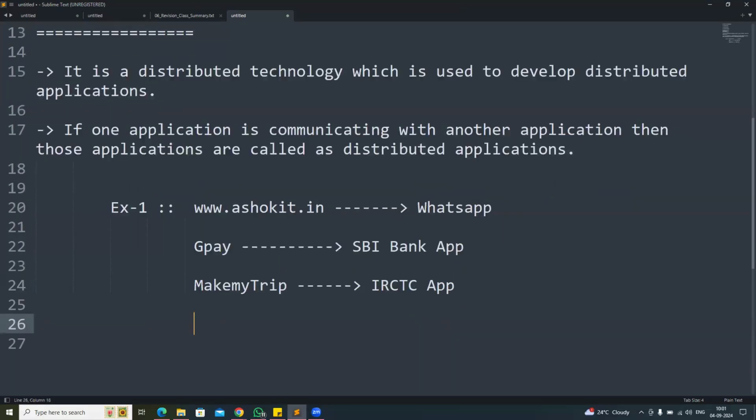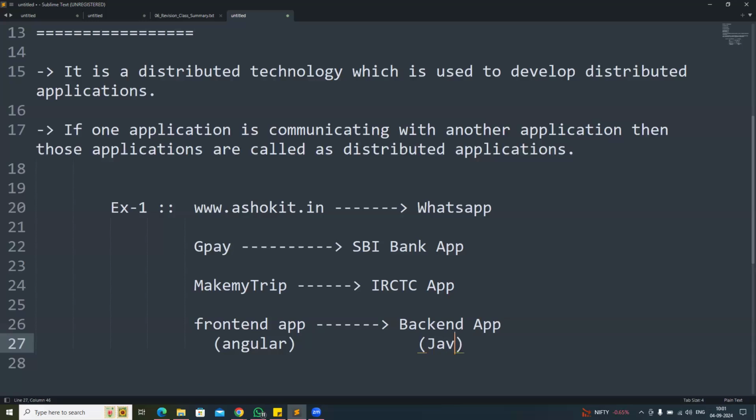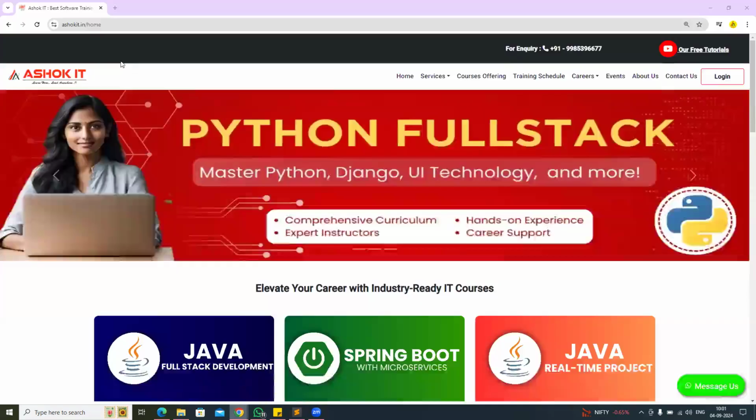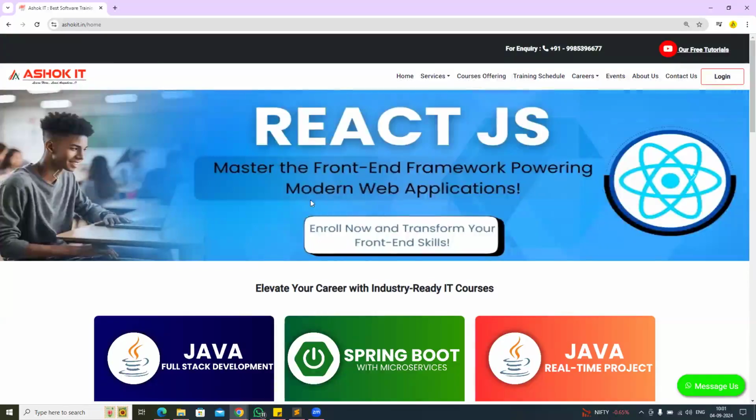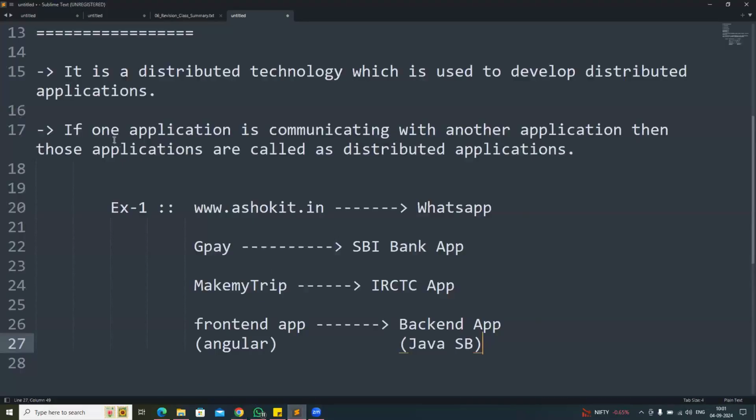And one more thing: here my front-end application is available, and that front-end application should communicate with my back-end application. The front-end application is developed by using Angular or React. My back-end application is developed by using Java Spring Boot. These are also two different projects. One project is developed using Angular, another project is developed using Java, and they are communicating. I told you that our website's front end is Angular and back end is Spring Boot, so one project is communicating with another project. Such kind of projects are called distributed projects.